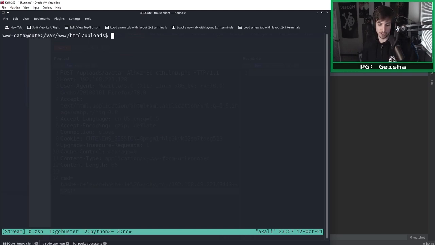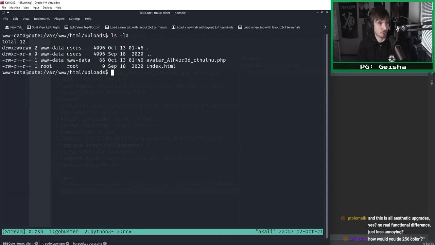Does that make sense? We stabilized our shell, so we have a more stable reverse shell now that works like we'd expect a terminal to work. All this is aesthetic upgrades, no real functional difference, just less annoying. That's not true. We now have tab autocomplete as well. Like if we wanted to cat avatar, I could just tab autocomplete it.